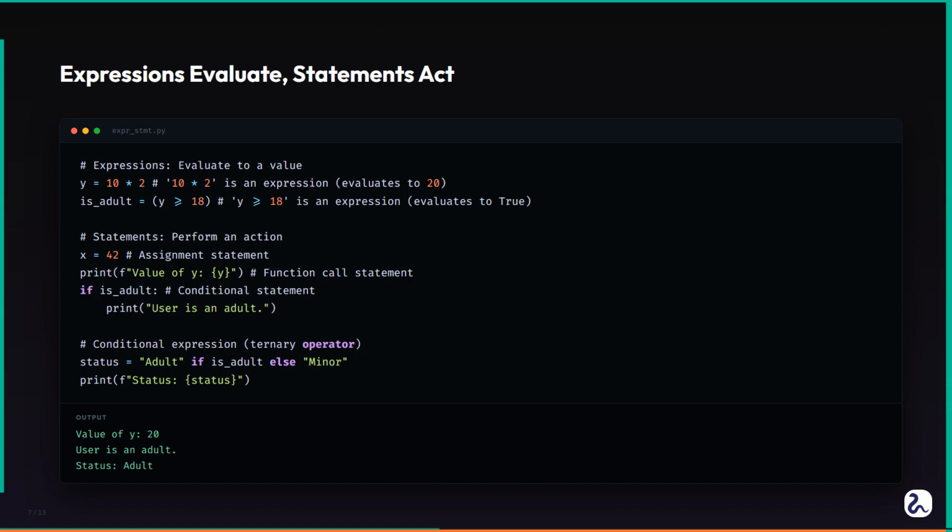Python also has conditional expressions, sometimes called ternary operators, which are quite powerful. result = "positive" if y > 0 else "non-positive" is a single expression that evaluates to either positive or non-positive based on the condition. This entire line is an assignment statement, but the right-hand side is a conditional expression. When you run this, with y being 20, you will see value of y: 20, and then result: positive.